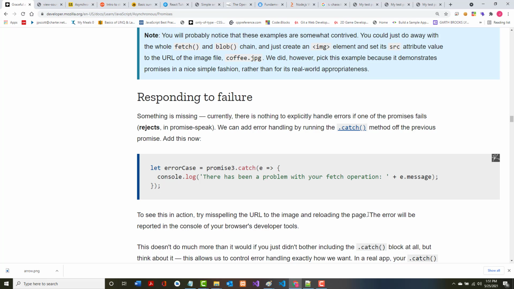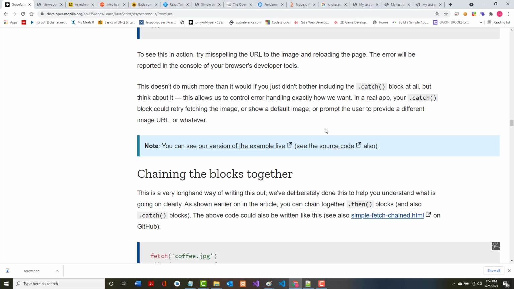So something is missing. Currently, there's no code in there to handle any errors if one of the promises fails, or if the promise, in other words, is rejected. So we add that catch in there that just says there was a problem with the fetch operation. And they mention if you want to see this one in action, purposely make a spelling mistake in the URL and then reload the page.